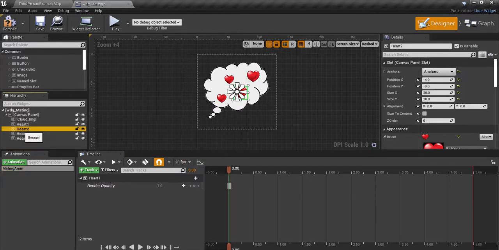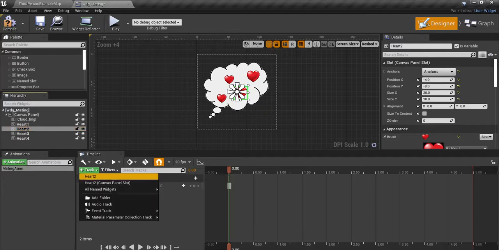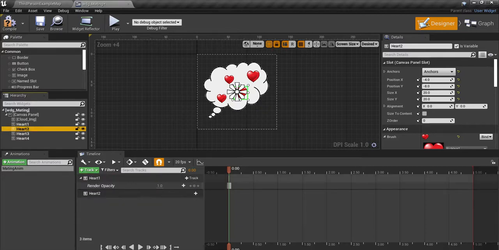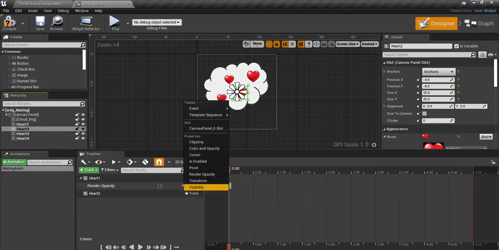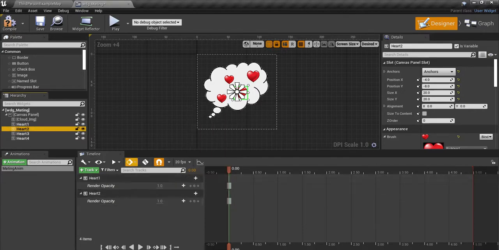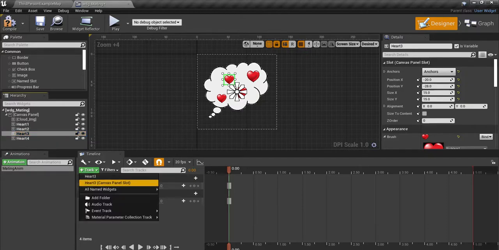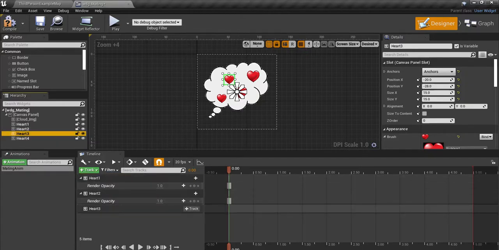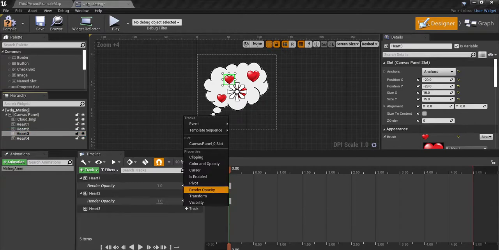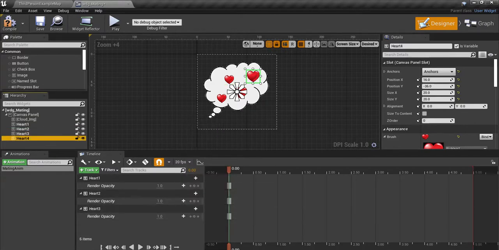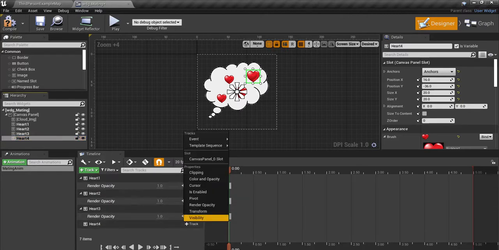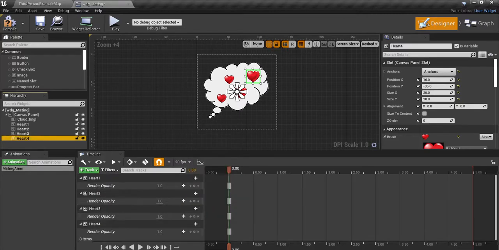And then select heart 2, add a track, select heart 2 in the track, go here and select render opacity. And do the same for 3 and 4. So add a track for heart 3 and render opacity. Select heart 4, add a track for heart 4, click on the plus, render opacity.